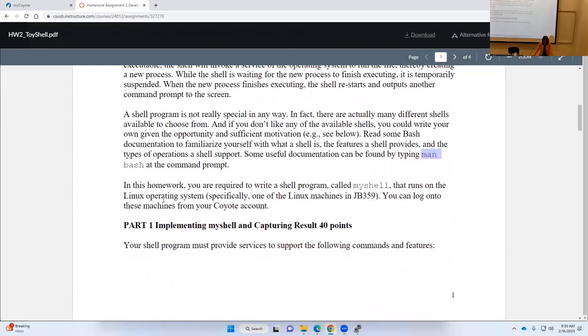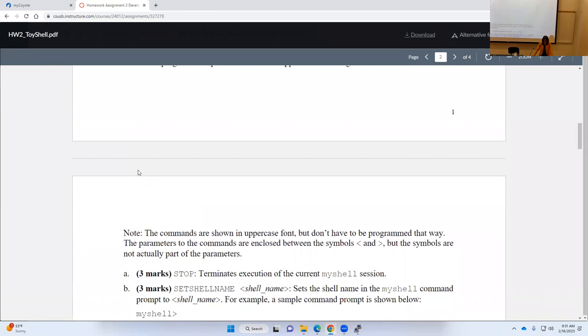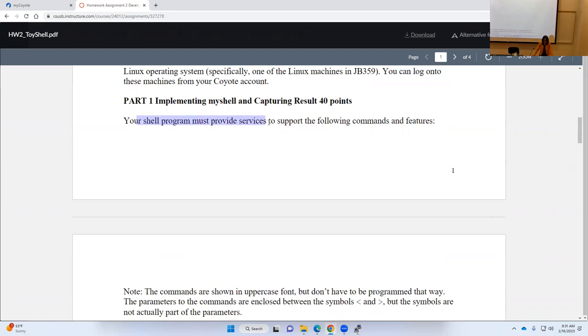In this homework, you are required to write a shell program called myshell. This shell runs on the Linux operating system, specifically one of the Linux machines in GB359. So you log onto this machine from your Coyote account. Now this shell program must provide services to support the following commands and features.